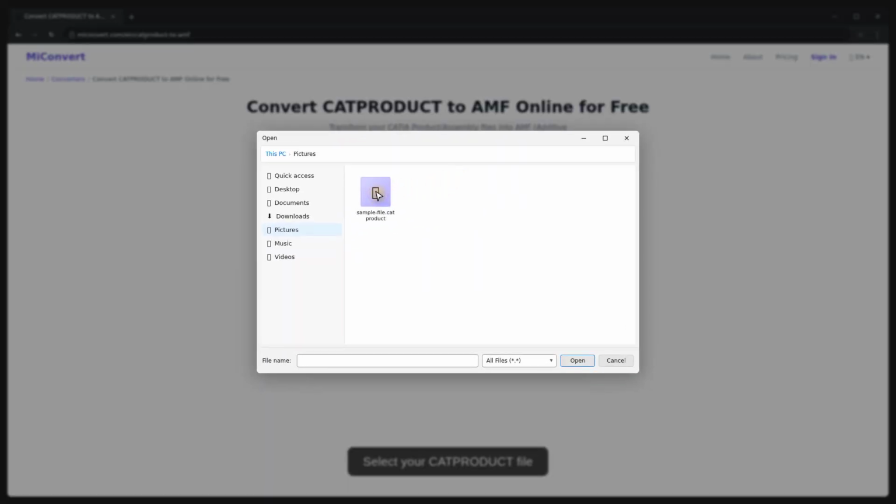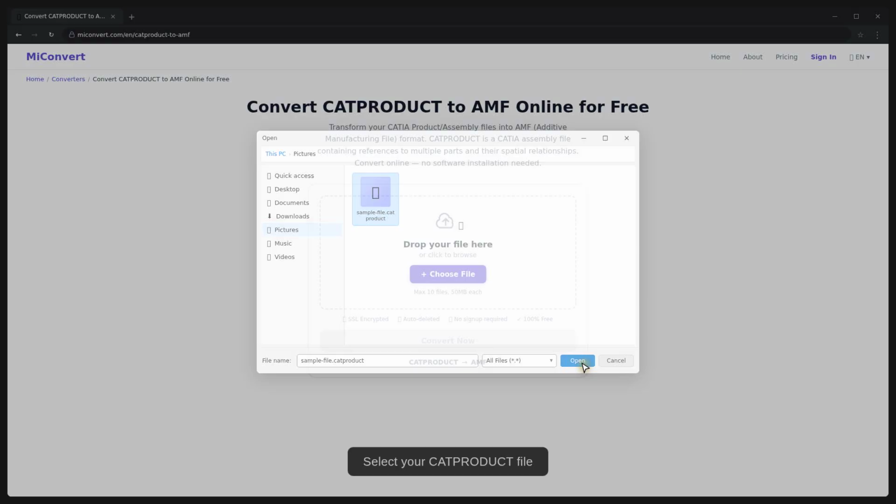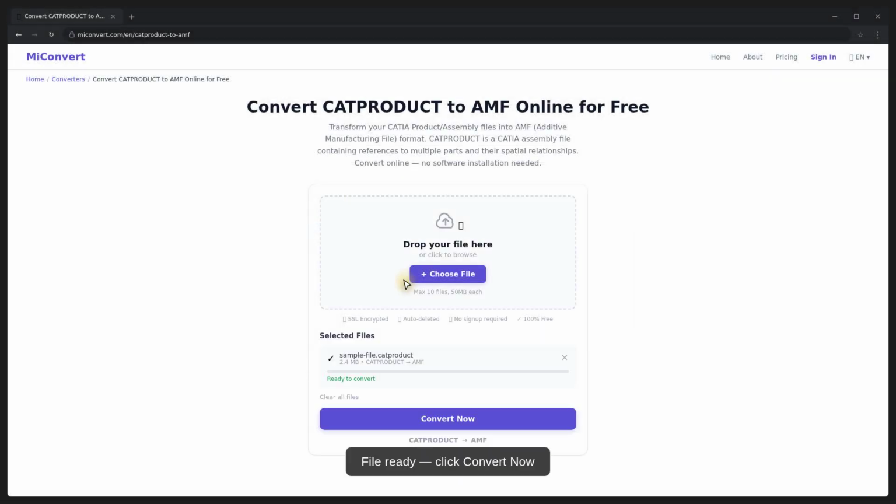A file picker will open. Select the CATPRODUCT file you want to convert, then click Open. Your file is loaded and ready. You can see the file name, size, and destination format. Click Convert now to start the conversion.